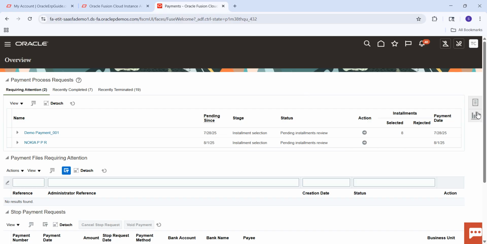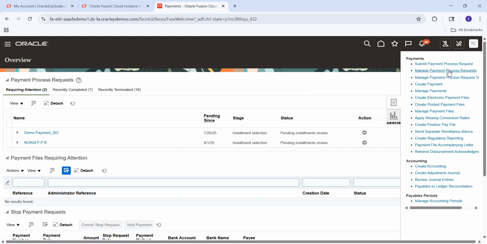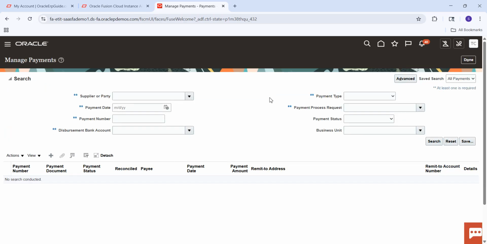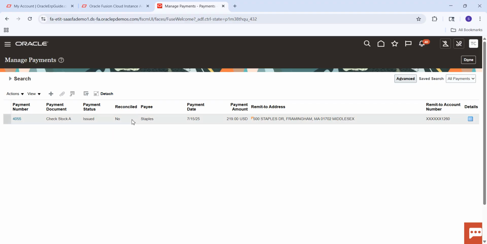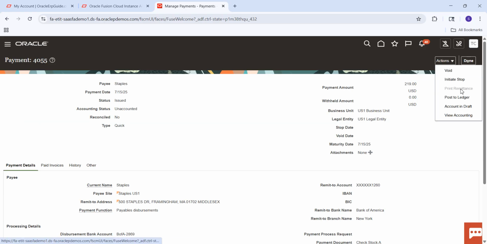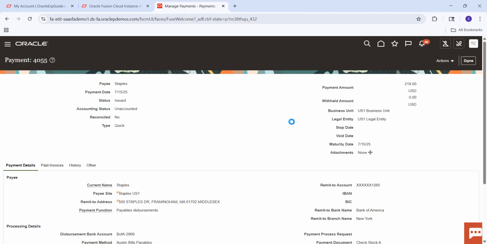Payment 4055 has been created. Let us see the payment. Payment is issued. It is not reconciled in the cash management. Let us open the payment. Accounting. Let's see what will be the accounting.